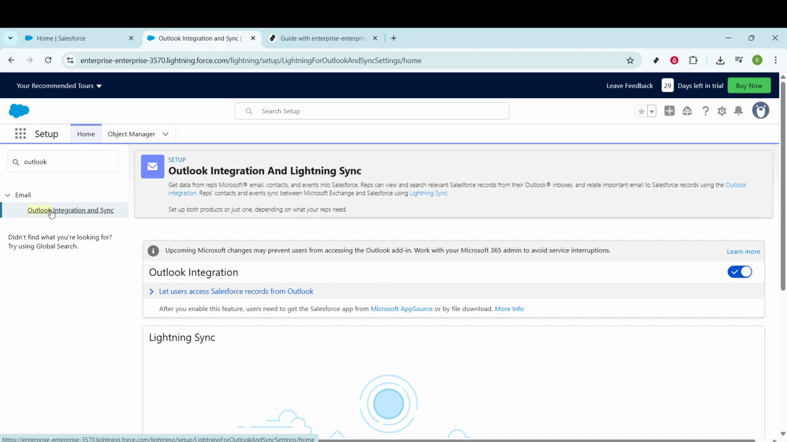With the Outlook Integration section open, you'll come across a toggle switch. The next step is to toggle the Outlook integration to On. By doing this, you're activating the integration features, which make Salesforce ready to communicate seamlessly with Outlook. Toggling this feature effectively sets the foundation for linking both platforms, ensuring a smooth setup.